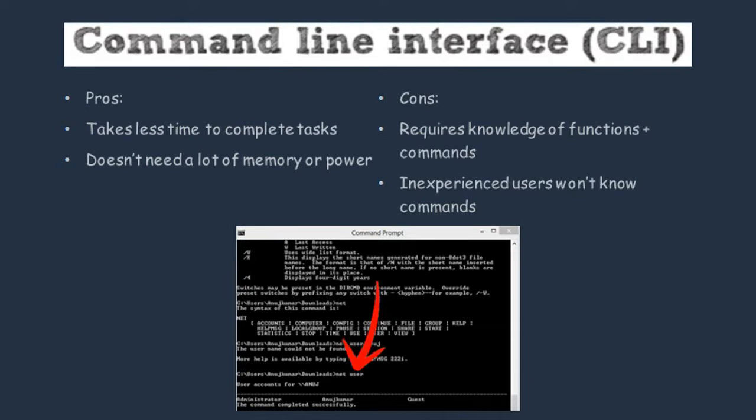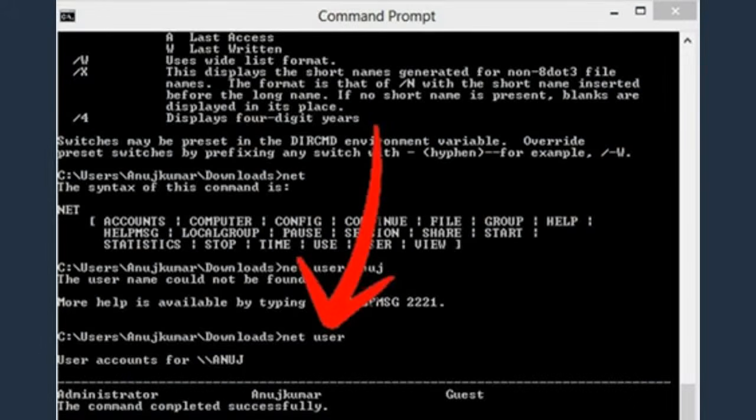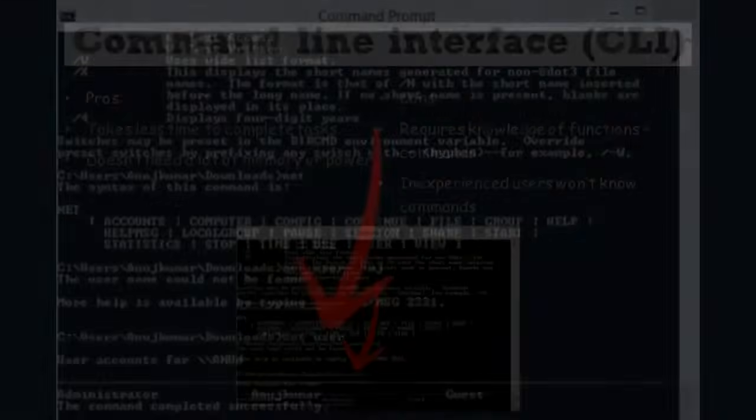You could also talk about how they don't use a lot of power or memory on the device that you're using. One of the issues about using a CLI is that the user needs to be experienced and have knowledge on functions and commands, so this would be an issue you can talk about for inexperienced users. On the screen you can see an example of a CLI, so you can see how that would be intimidating for a new user.